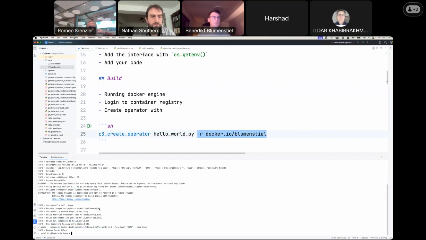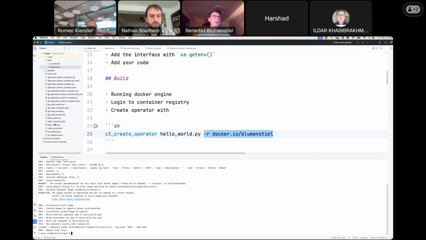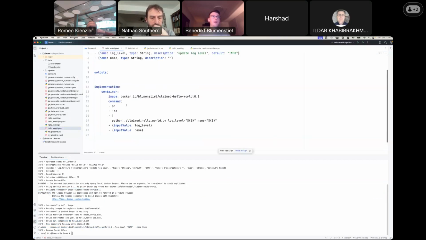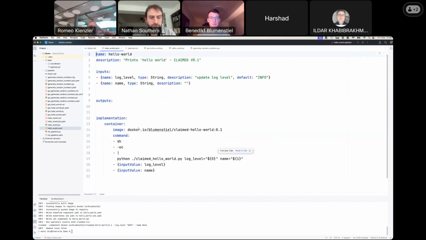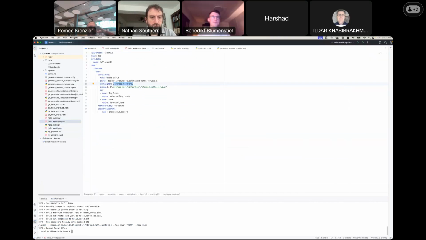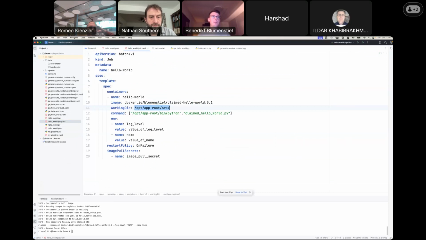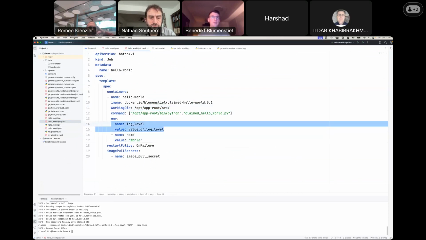And we see now different files getting created. For example, here we have the Kubeflow component YAML. You can use this YAML to build your pipeline. You don't have to add anything here. Or we have a Kubernetes job YAML, which you can use to run on a Kubernetes instance. Just with oc apply, you just have to change these parameters, and you're ready to go.